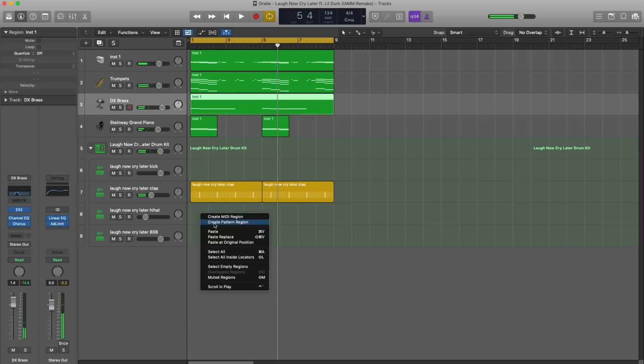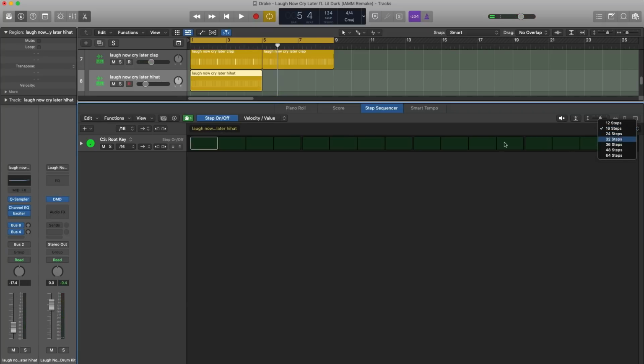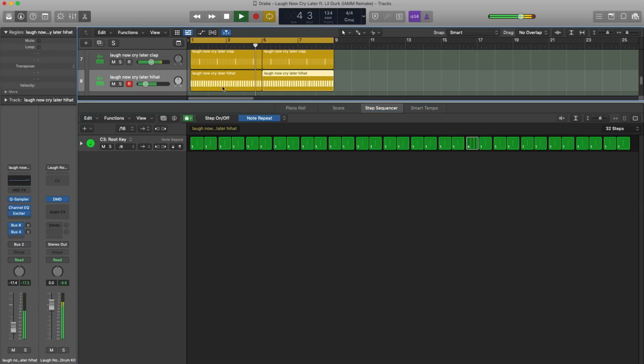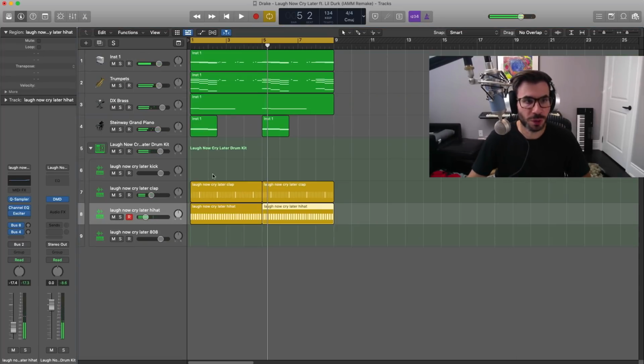Next, let's go ahead and put in our hi-hats. We're going to change this over to 32 steps, and I'm going to change this over to 8s. We're going to start off with a pattern, a straight hit. Put a little bit of note repeat right there.